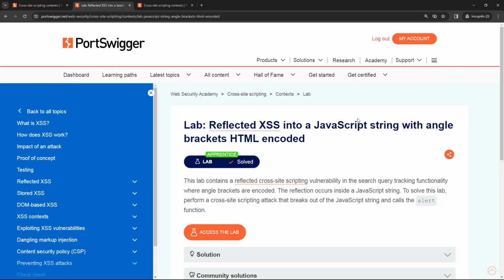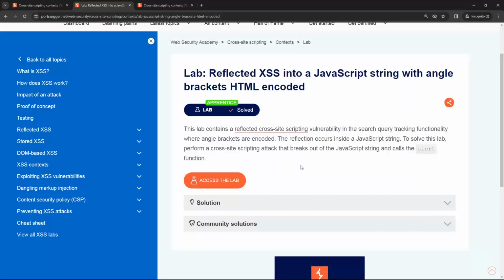So in today's video, what I'll be sharing with you is how we can solve this lab with the reflected cross-site scripting vulnerability. In this lab itself, the JavaScript string has the angle brackets HTML encoded. So let's take a look at the lab first. What this lab is saying is that the search query tracking functionality has the angle brackets encoded. So what we want to do is to break out of this JavaScript string and call the alert function.